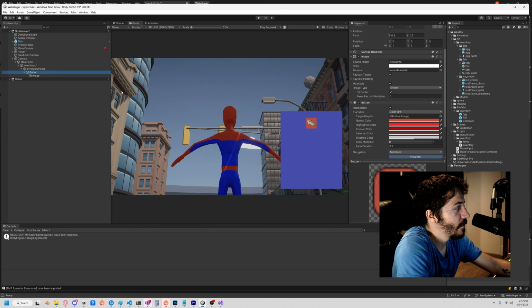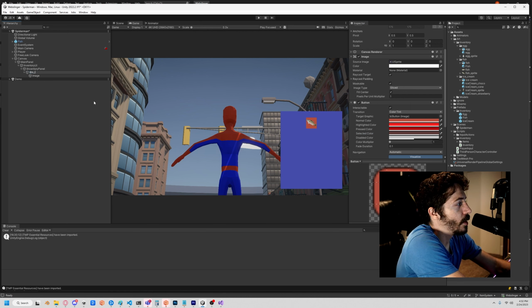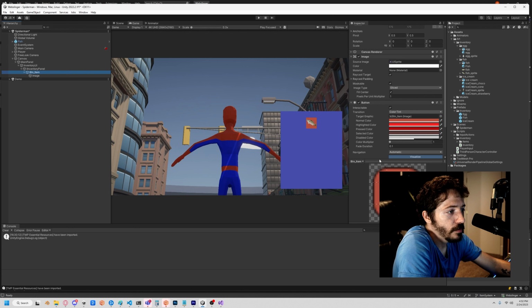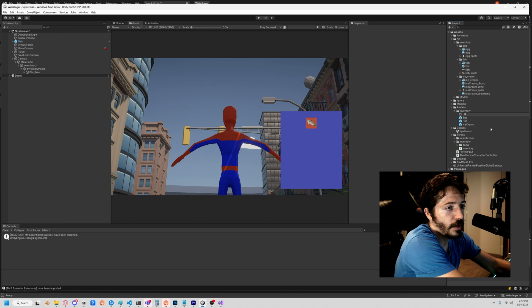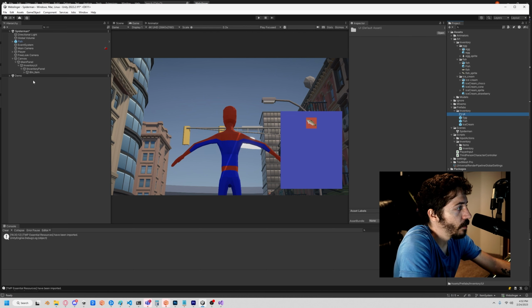There we go. So we have our button. We'll call this button item, right? And so now we can basically create this as a prefab and then spawn it as many times as we need, so we can change the amount of slots we have. So let's go to prefabs and create a folder, call it UI. Let's put our button item in there.